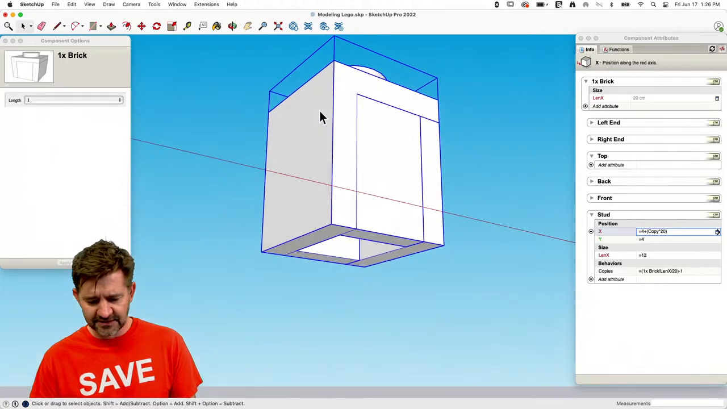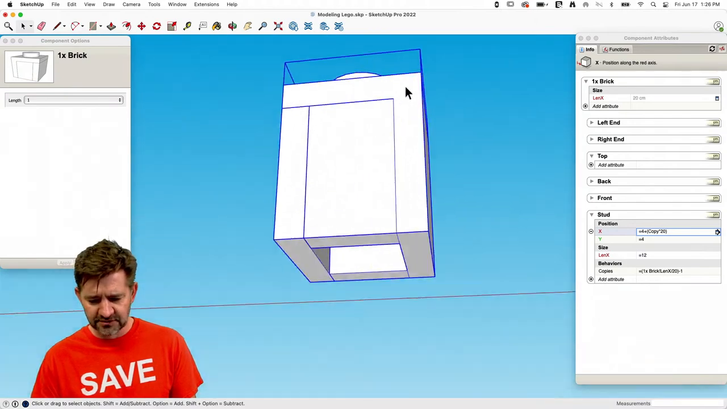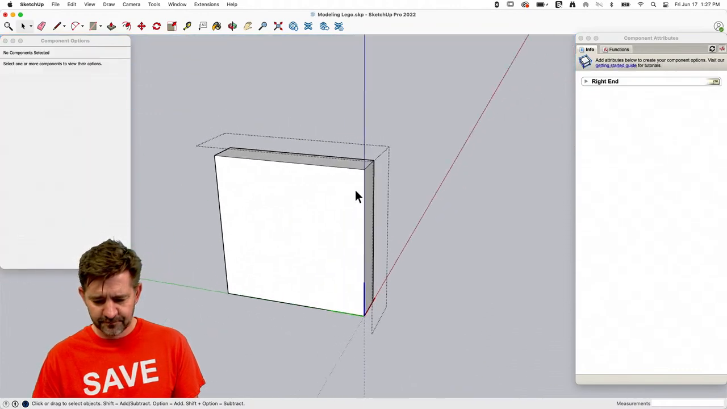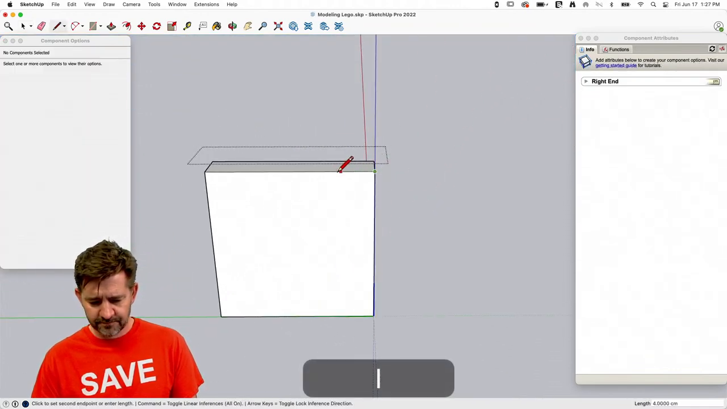So if I click outside here, I can see how those two just perfectly came together. Let's do the same to this side over here. Starting to come together. I like it.